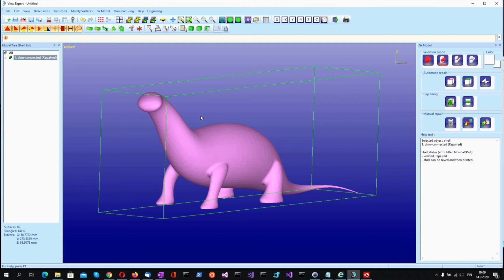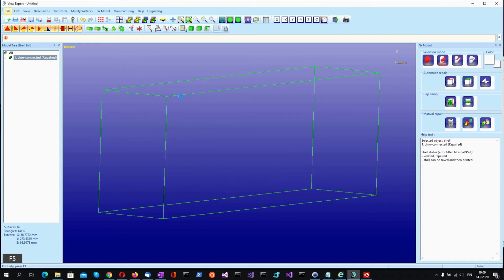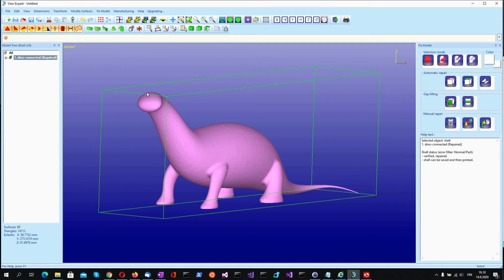You can hide all objects by pressing the Hide All button or use the keyboard shortcut F5. You can show all objects by pressing the Display All button or the keyboard shortcut F6. You can fit the model to the screen by pressing the Fit All button or the keyboard shortcut F7.